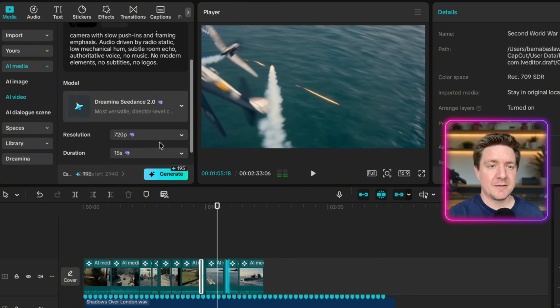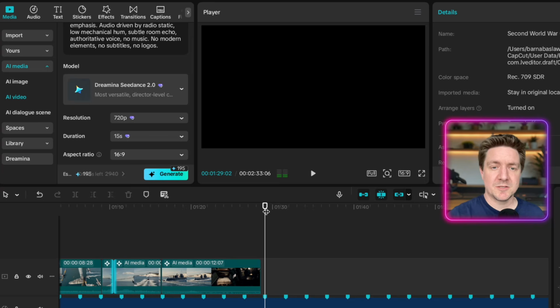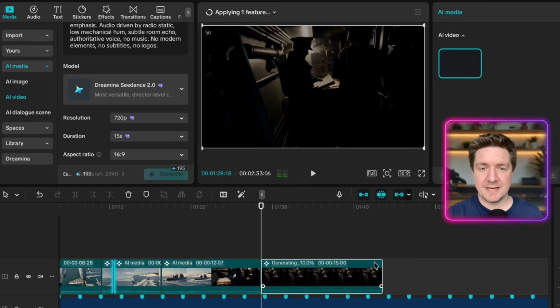And then we can go down here, we've got 720, 15 seconds, 16:9. Don't click generate yet. You need to move your current time indicator to the point on the timeline where you want that video clip to appear, then click generate. And so now that's creating that 15-second clip there.